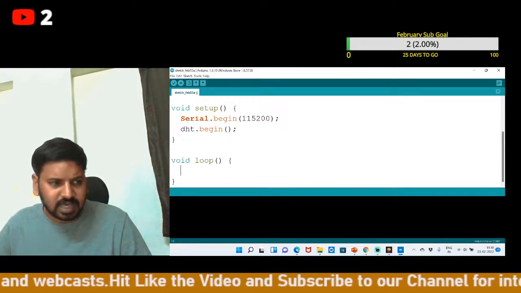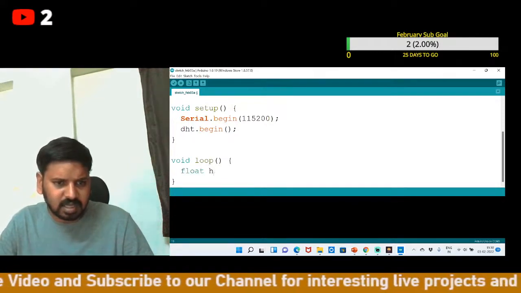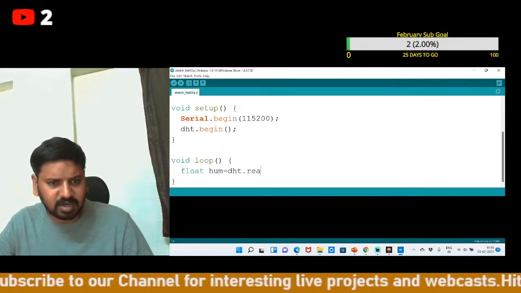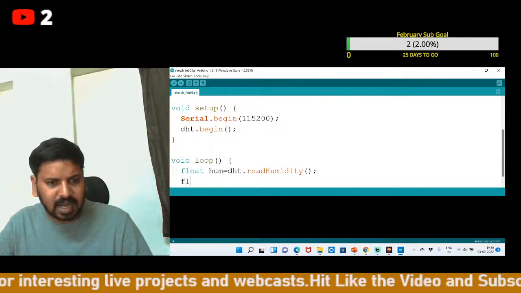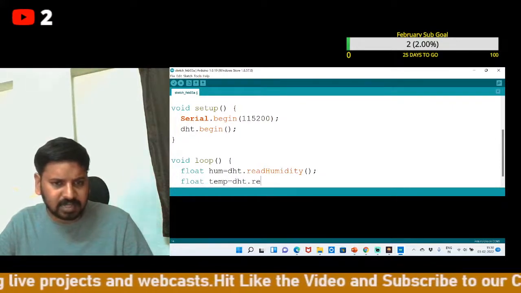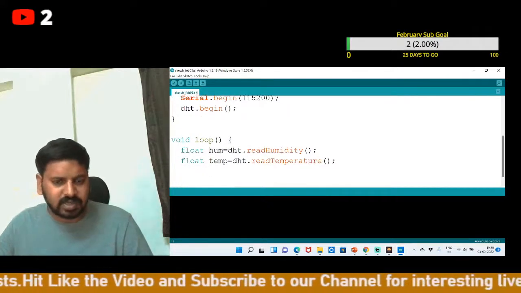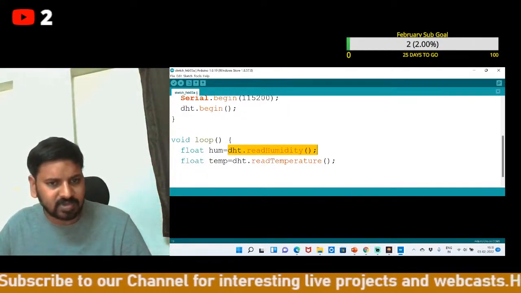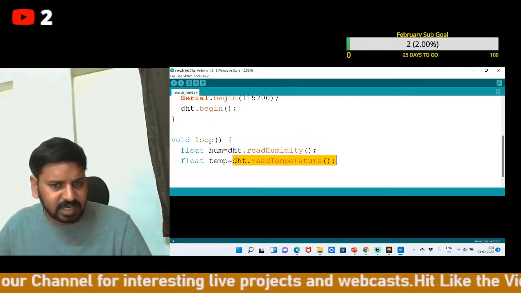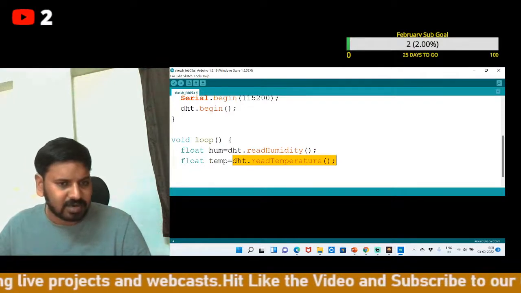Okay, so let me read the data. So humidity value, say float humidity equal to DHT dot read humidity. So we have to read the humidity value, and also we have to read the temperature value, DHT dot read temperature. DHT dot read humidity is nothing but a logic which reads the humidity value from the sensor. DHT dot read temperature reads the temperature value and stores that value in the temp variable.